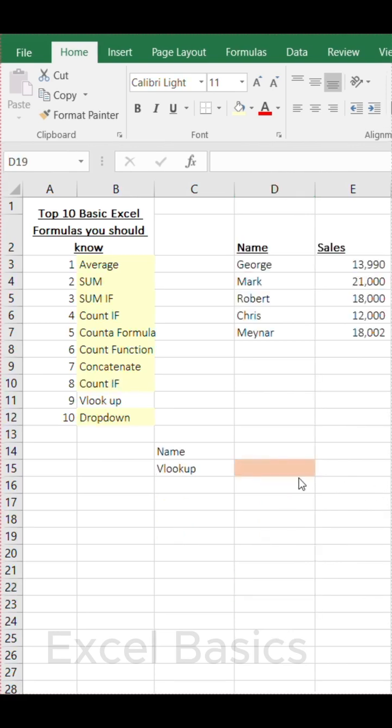Finally, VLOOKUP function. In its common usage, VLOOKUP searches through your dataset based on the unique identifier and brings you a piece of information associated with that unique identifier.